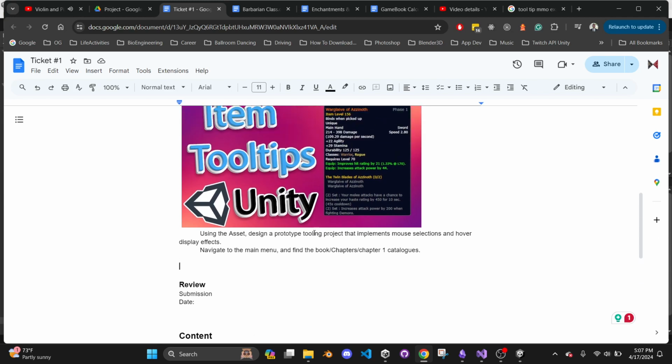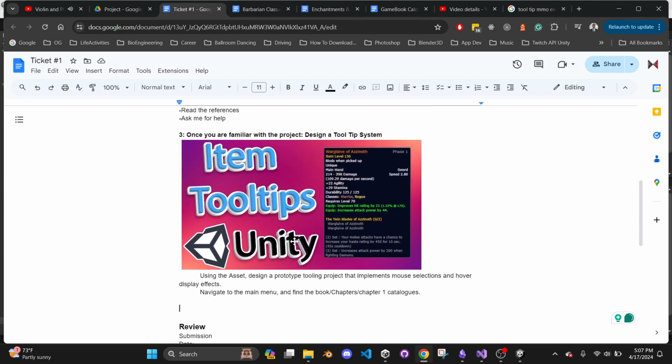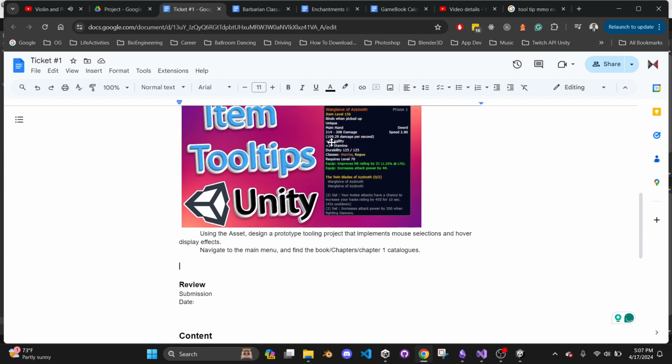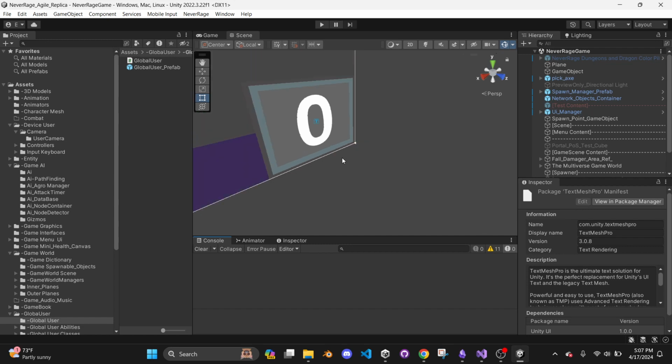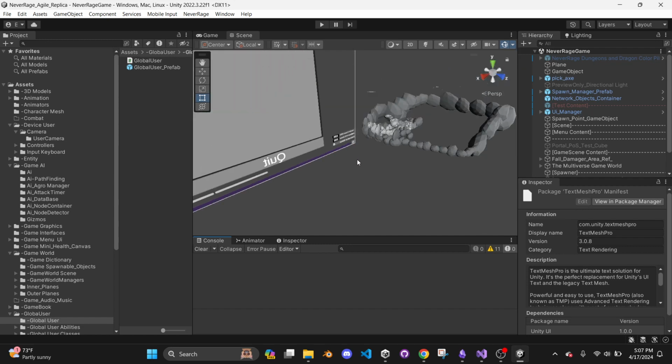So once you do that, you want to design a prototype. And again, if you guys want to work on this together, somebody can focus on making the information, the details, and whatnot. And let me look at Unity again. All right, so it looks like it already loaded. All right, so here we are designing.